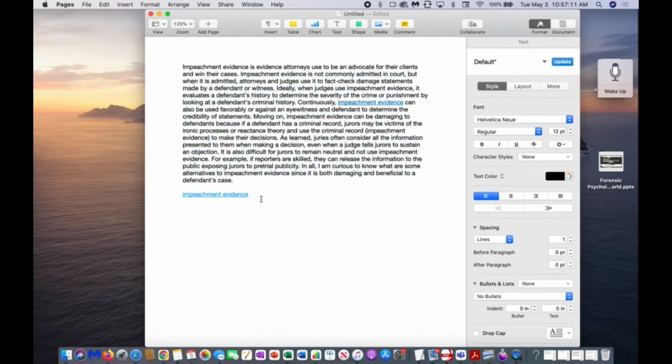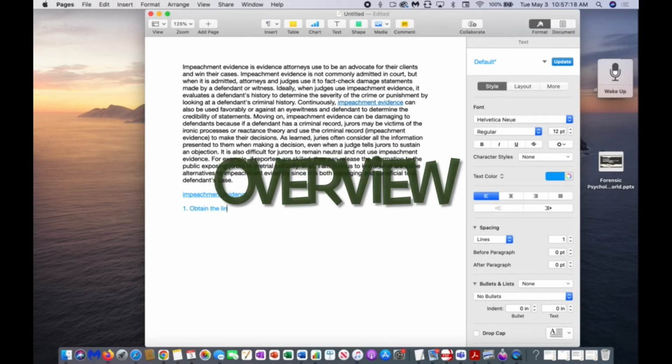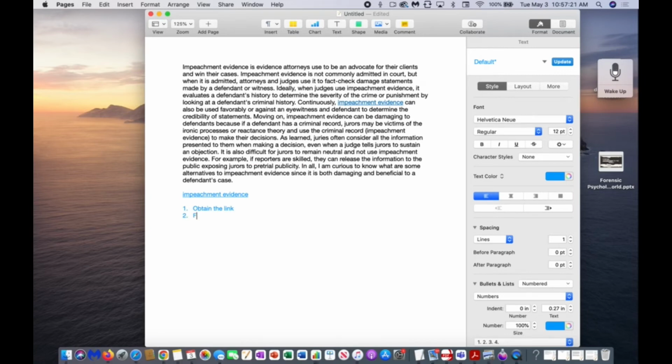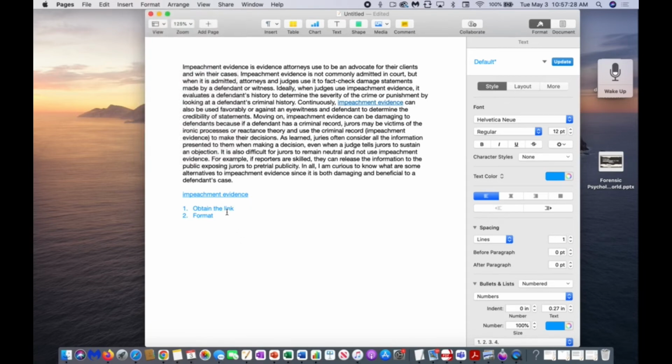So the steps are: obtain your link. Once you obtain your link, we're going to go to Format, and then Add Link. Change the color to blue.